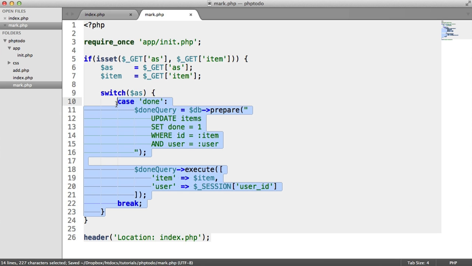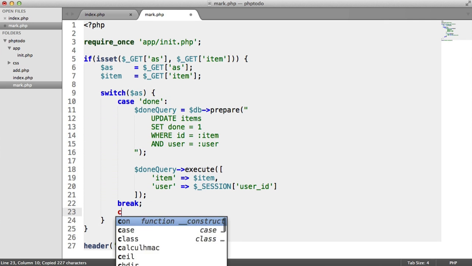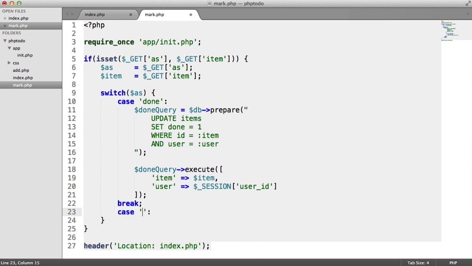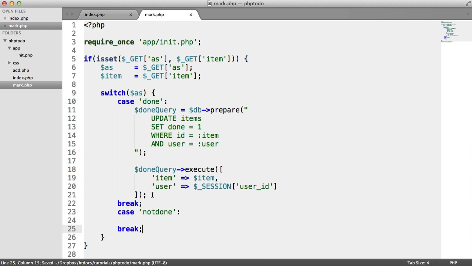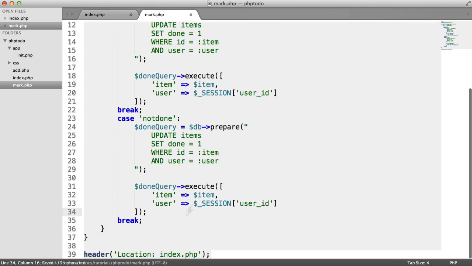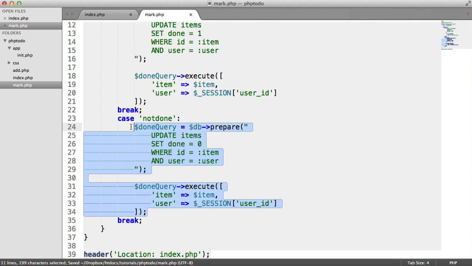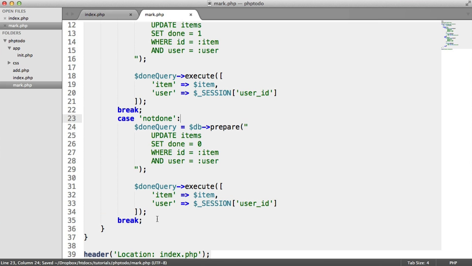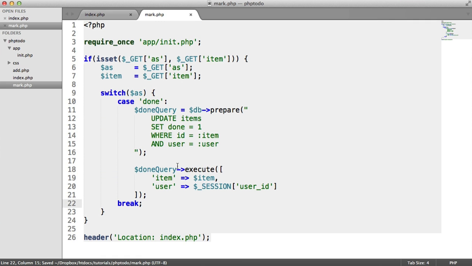If it was, say, undone or not done, you would add a case here for not done and break that there. And in here, all you would do is literally the same thing, but you would set done to 0. So you could actually implement this yourself if you wanted to, but we're not going to be doing it. So you could have a not done button. Anyway, that's then going to run that, and it's going to redirect us back to index.php.